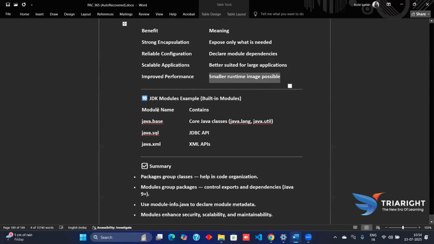Now coming on to JDK module examples. The module java.base contains the core Java classes, such as java.lang and java.io. Then java.sql contains JDBC, Java Database Connectivity, which is an API, an application programming interface. And java.xml contains the different XML APIs.